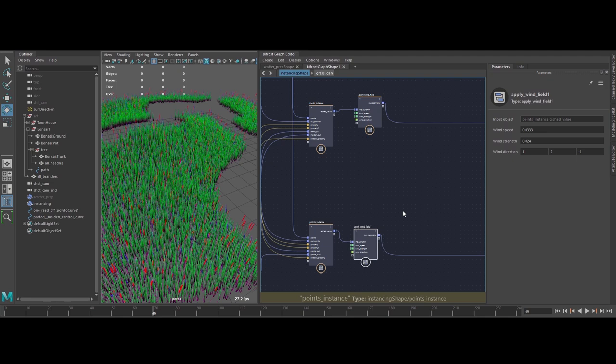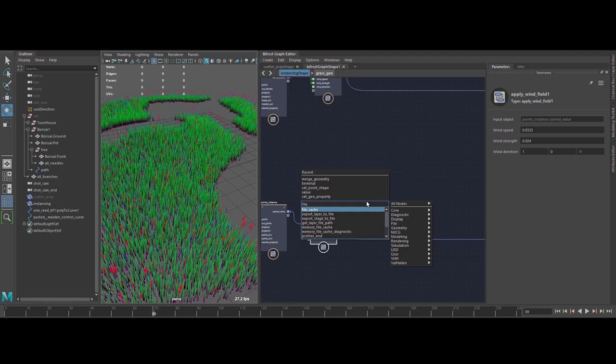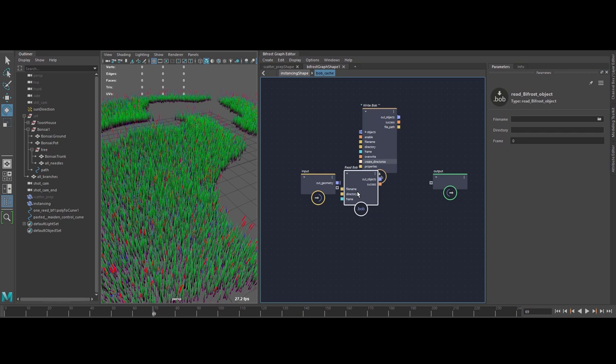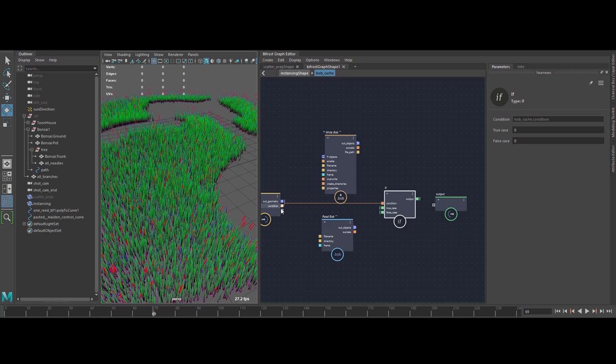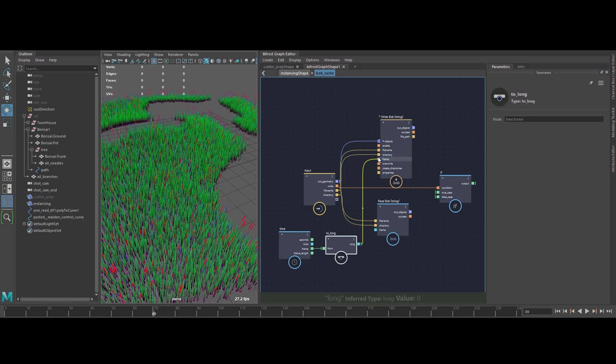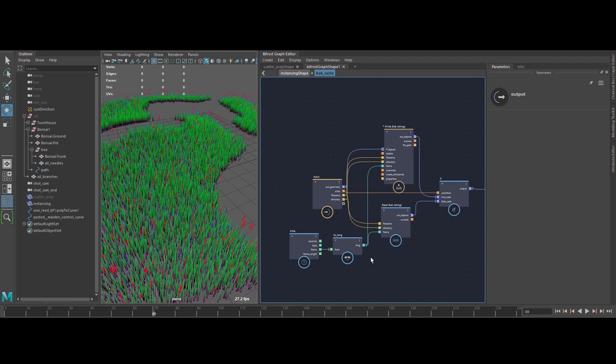And what we need to do before we do anything else is to get these points cached out. Bifrost provides some tools to do that. File cache is the first one, but I tend not to use this. So what we'll do really, really quickly is we will build our own cache system. This is the basis of a point cache node.